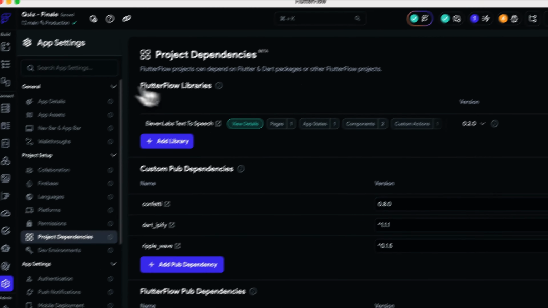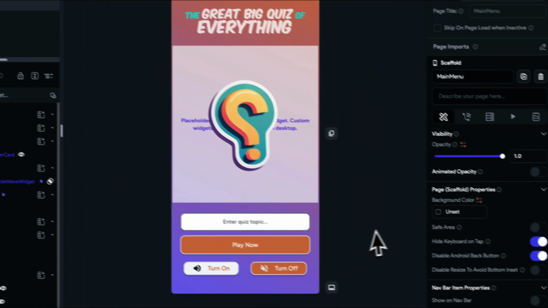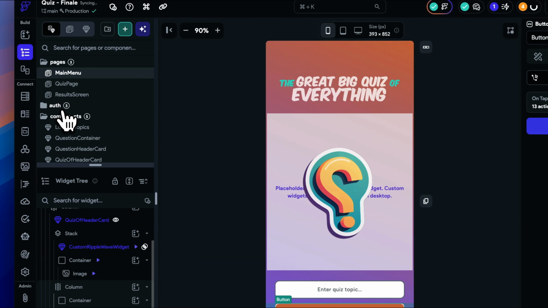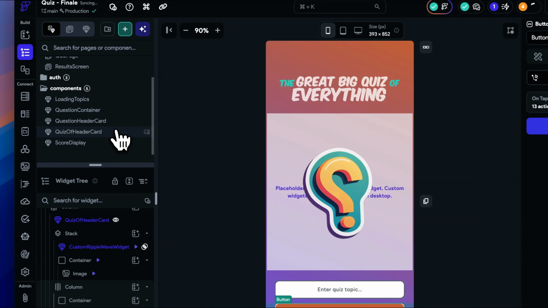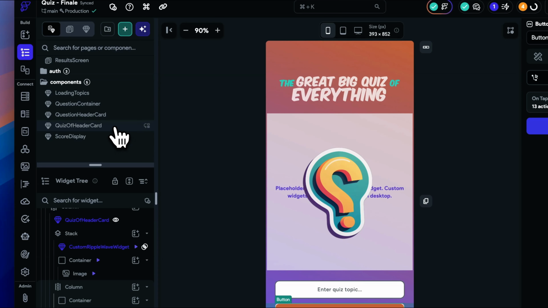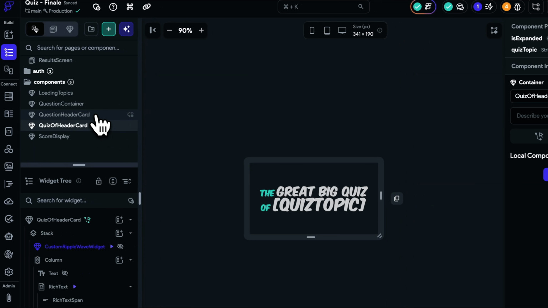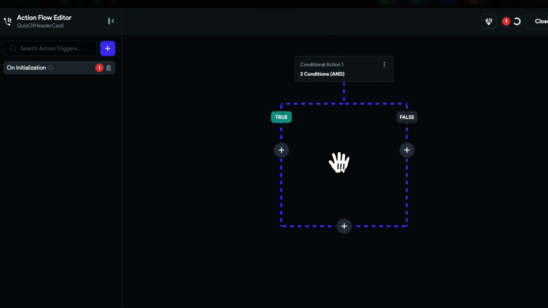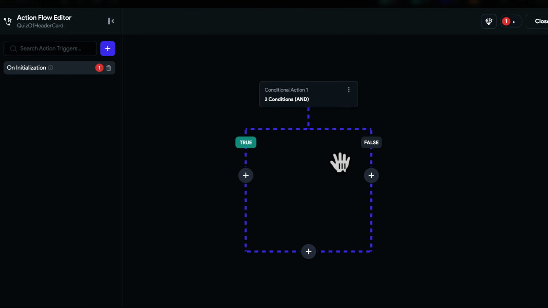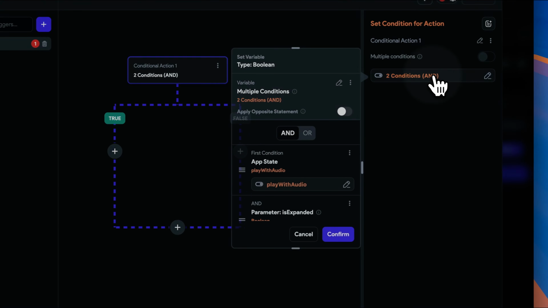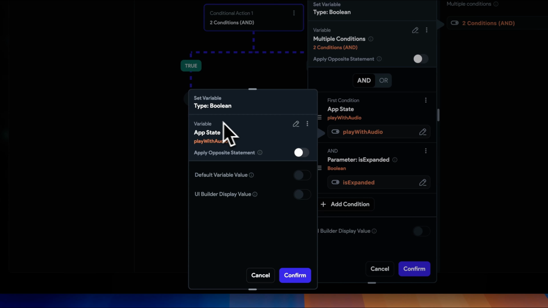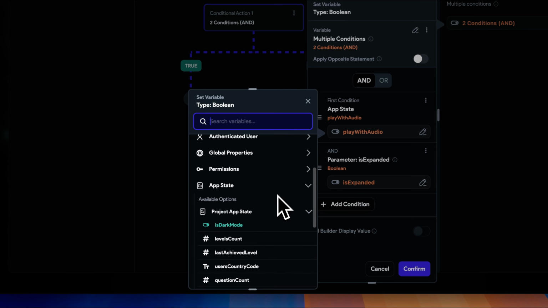The final step is to add the ElevenLabs text-to-speech action where we want to call out our great big quiz of topic. Now, this all happens in the quiz header card component. On initialization, we have a condition here which checks that our user is playing with sound and also checks that our component is in the expanded state.